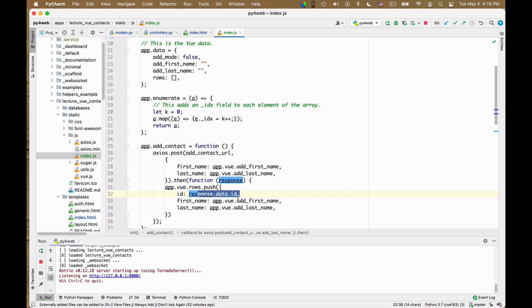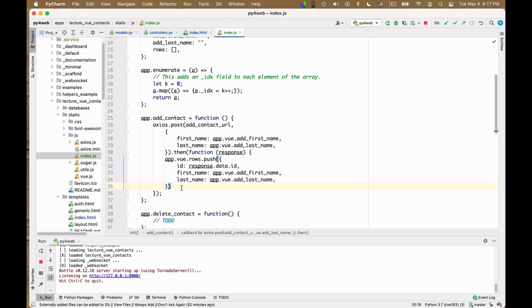Okay, so essentially I'm adding to my rows a new row that contains the ID that the database tells me after it performed the insertion, and the first and last name that I already know from the form, essentially. Okay, so this will add the correct row, and then what I want to do is that I want to re-enumerate the rows. Okay, I've added a row to the end. You know that I was calling enumerate to give them numbers. I want to redo that to give them new numbers, so that I define also the underscore index element for the row I have added.